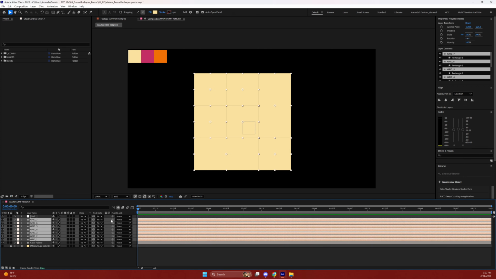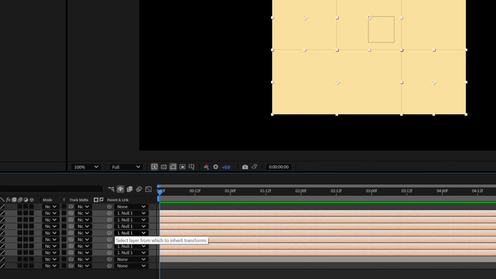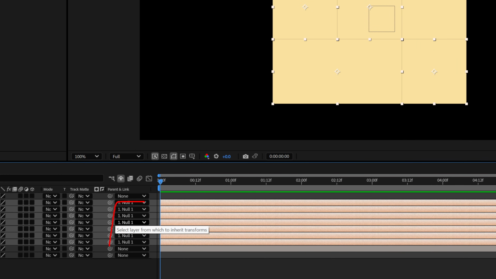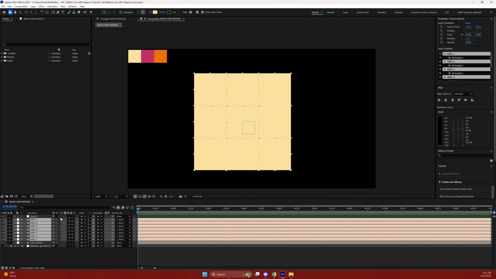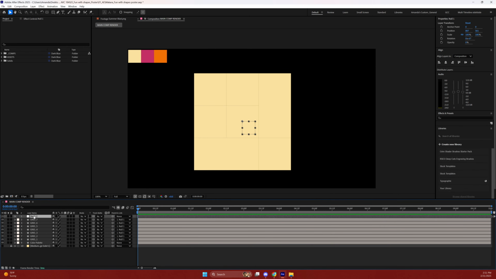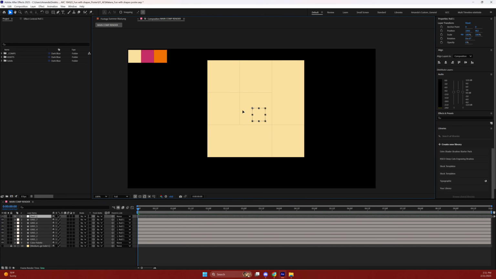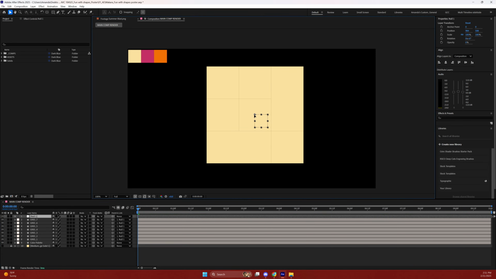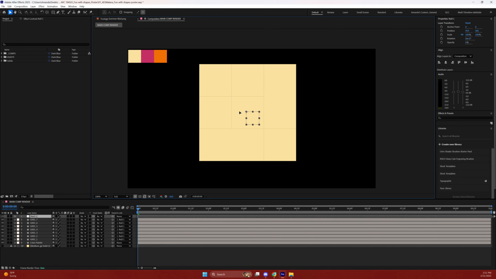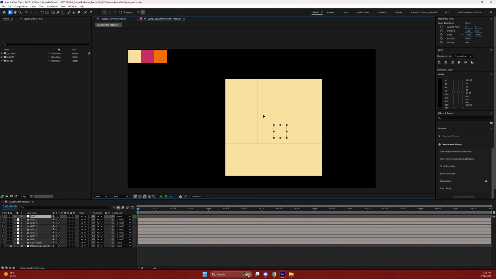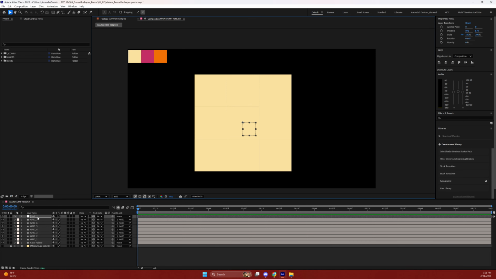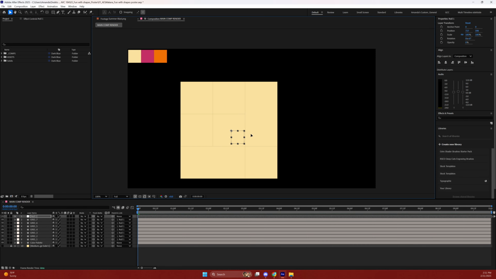I'm going to do it with the pick whip. I'm just going to grab this here. You're going to see a little blue line. When I let go, you're going to notice that in the parent link option, it now has the null. Because I have all of these children, my one parent here has 7 children, which is a lot of kids. I'd be curious to know if any of you have that many siblings. But now when I grab that null object, it moves all of these at once, right?